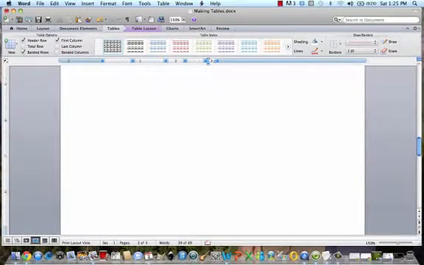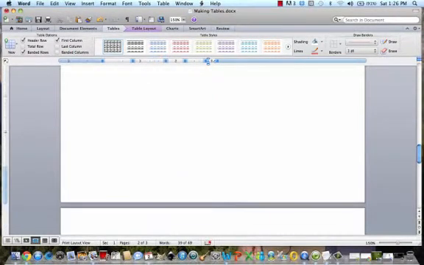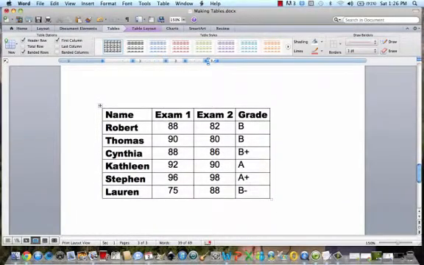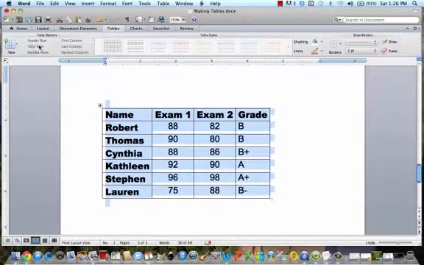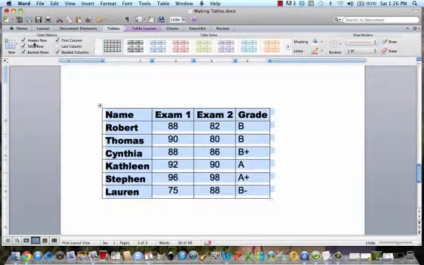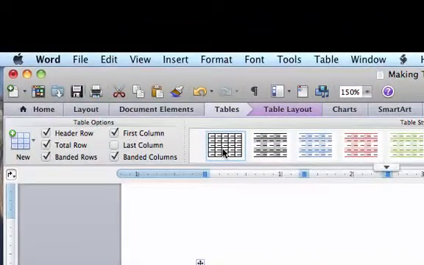Now let's look at some ways that we can customize our tables using different colors, shading, and borders. I have a table created here. If I highlight the table, I can go up and select some different options.